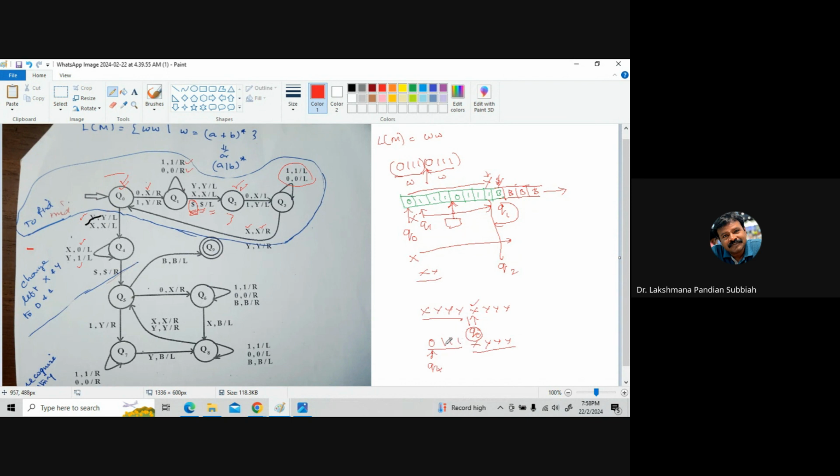Now what we have to do is match them, right? For the corresponding 0, we should have x. For the corresponding 1, we should have y. For the next 1, we should have y. For the other 1, we should have y. Then we have to complete everything, right? So that is what we are going to see now.